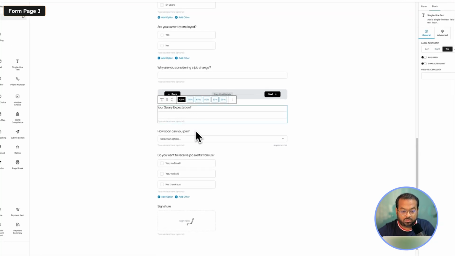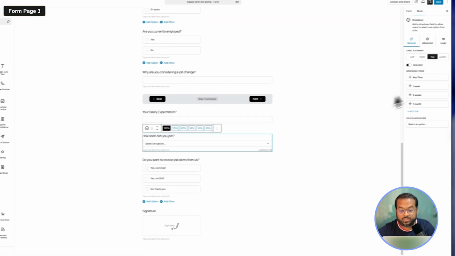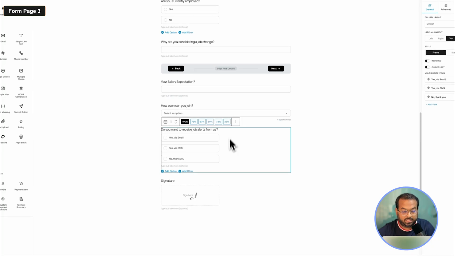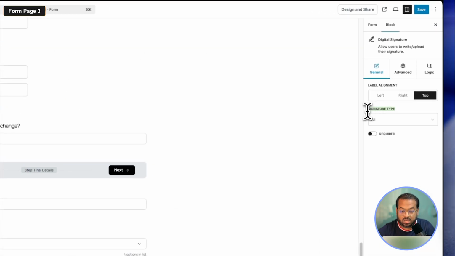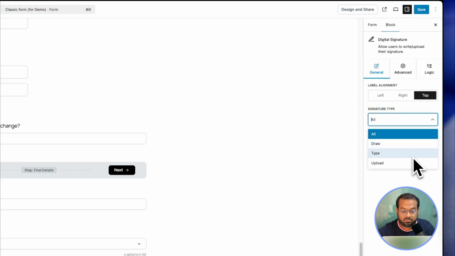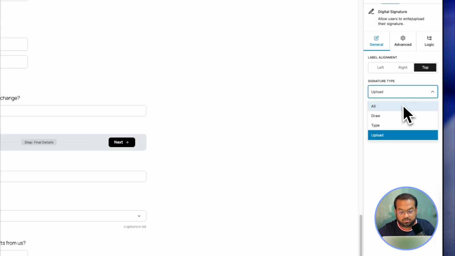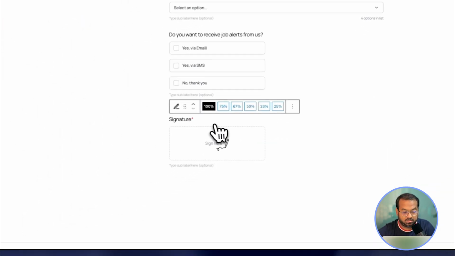The customization for all the questions is similar to what we did in the previous section, except for the signature. This option allows us to choose how the signature can be provided: by drawing, typing, or uploading an image. So I'll select all three options and set the signature as a required field for form submission.